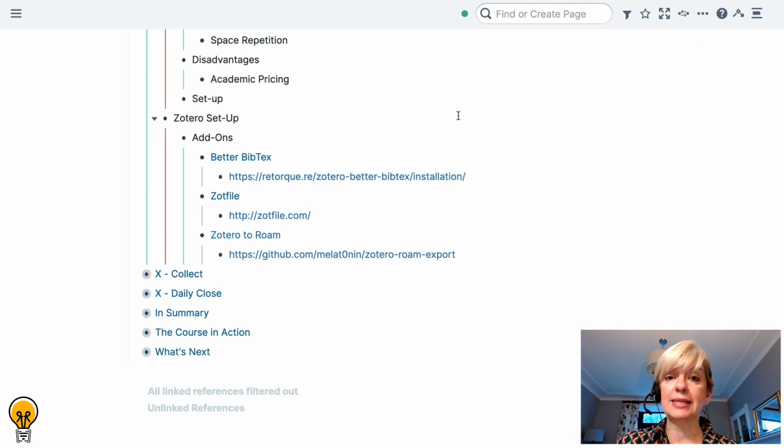In one of the earlier lessons, I told you that there were two add-ons that you needed to add to Zotero in order to be able to make Roam function as the key place that you are writing within, because that helps with the exporting. But in order to collect, there's also another add-on that we need to add into Zotero.